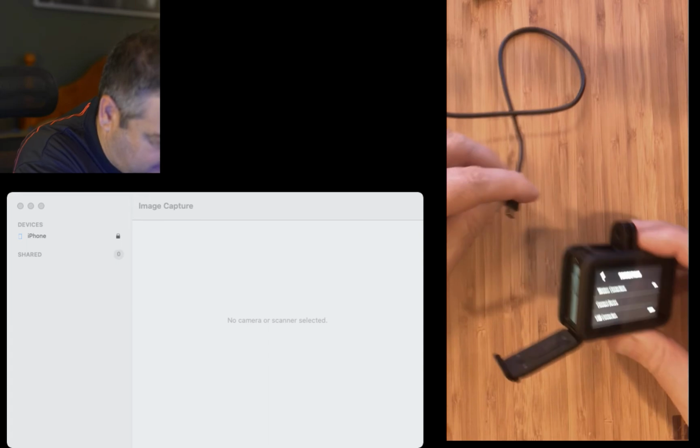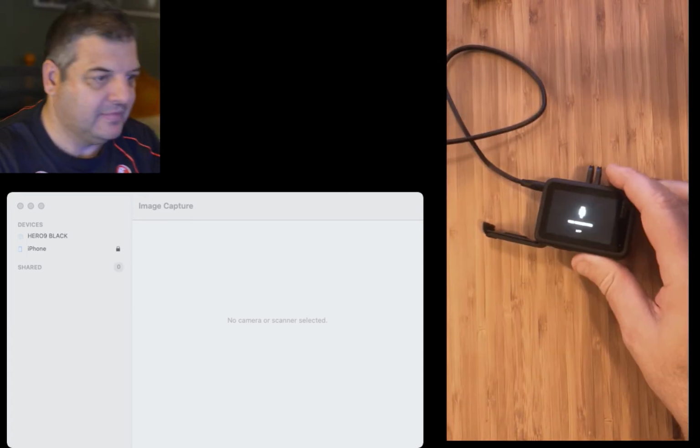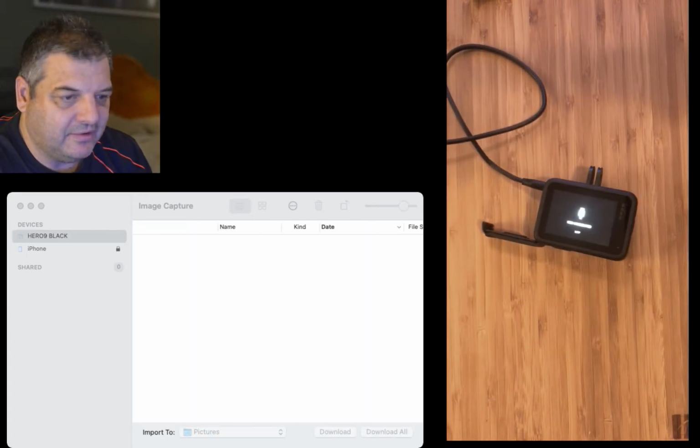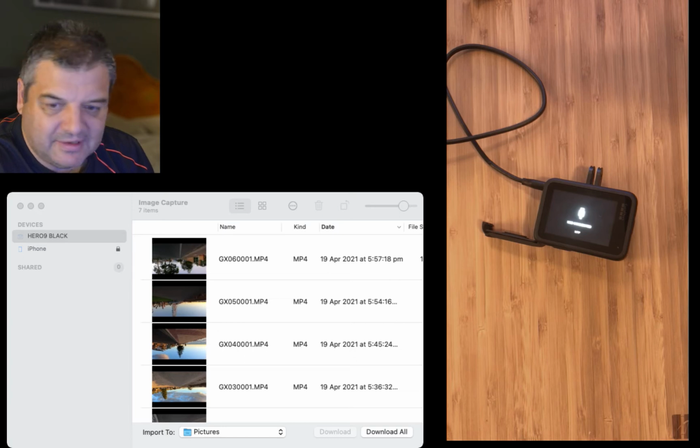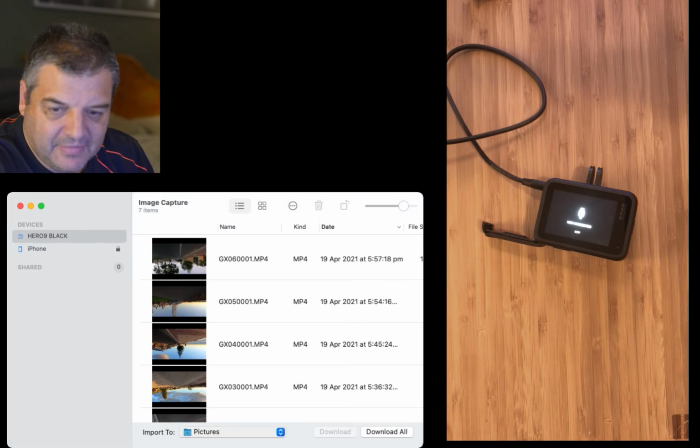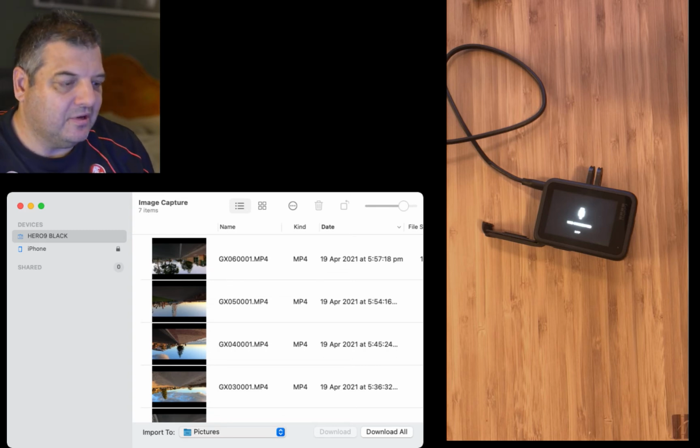Let's plug him back in again. Connected, and here we go. Hero 9 Black. Got all the files there. So you can import it. You can import the pictures. You can select where you want to import it here. Take it to desktop, wherever you like. So that's it. Nice, easy solution.